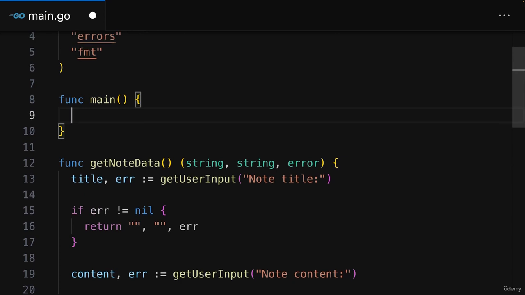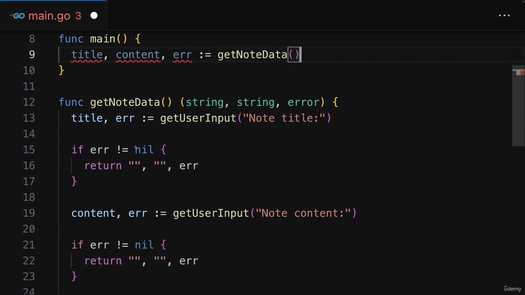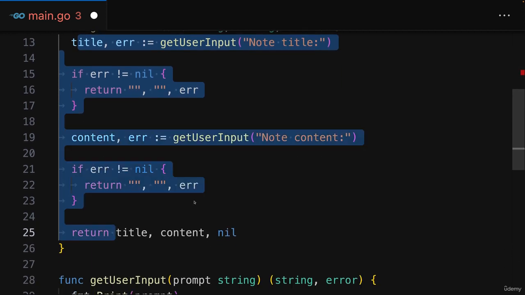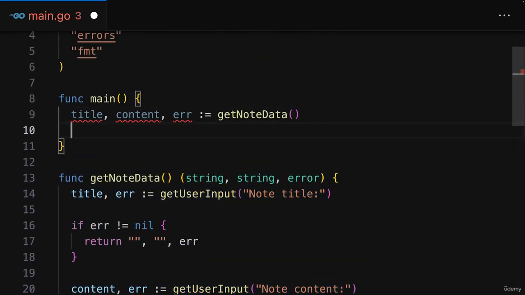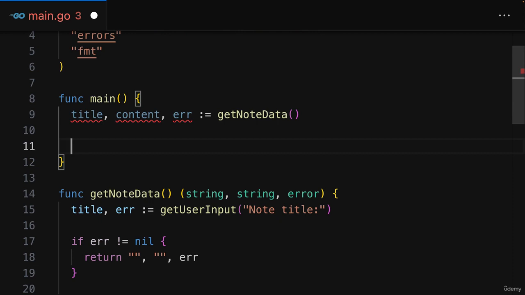And with that in the main function, we can get the title and the content and potentially an error by simply calling getNoteData. Now, if you want to put this into a separate function or not is entirely up to you. Here, I did it just for demonstration purposes.